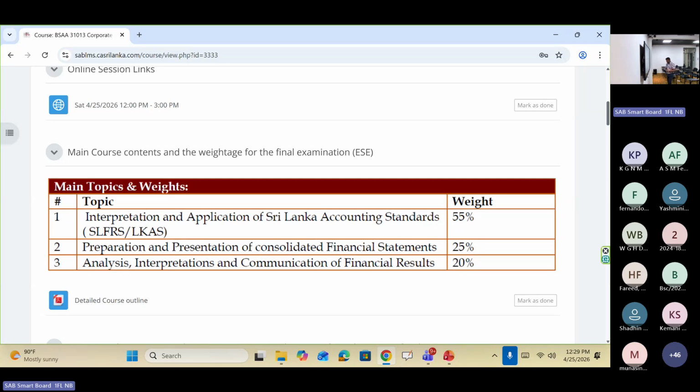You can refer to the detailed course outline to know about the detailed content of this course unit. But this is a summary that I have uploaded, also taken from the detailed course outline. It summarizes the content included in this course unit and the marks weightage of your end semester examination. You can see this course unit can be divided under three topics.